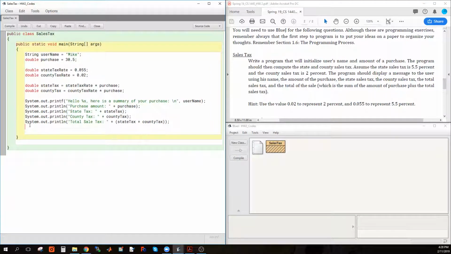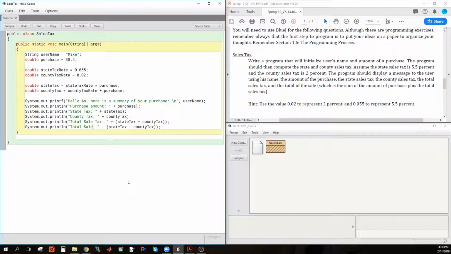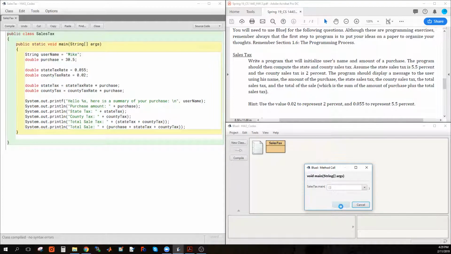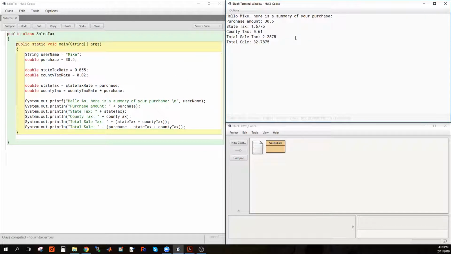The last thing that we would like to print to the user is the total purchase, or the total sale. So here the total sale is going to be the purchase plus all of these values, and we calculated this. So let's run and see what's going to happen. So here, hello Mike, here is a summary of your purchase. The purchase amount is 30.5, state tax, county tax, the total sale tax, and finally the total sale.